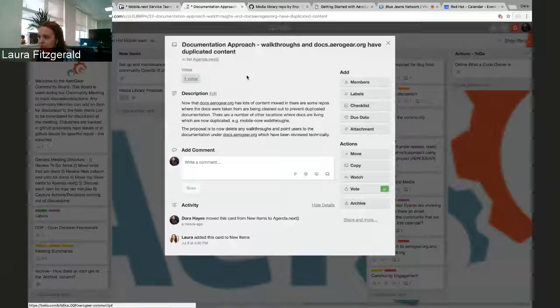Basically, the walkthroughs kind of fed into a lot of the docs that we put on docs.aerogear.org, and the context of those is more end user rather than developer. So I think it makes sense to just have one place where we put everything. So it would either be just removing the walkthroughs or taking the stuff in there that's not already in docs and putting it in there. But either way, I think we need to not have all this duplicated content where people are contributing separately. I think it's creating a lot of extra work.